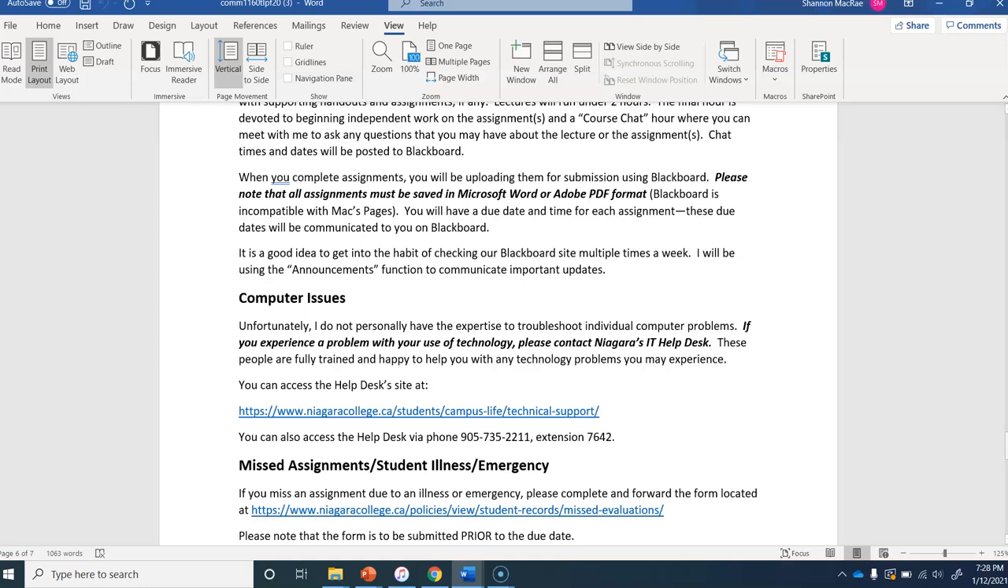In terms of computer issues, I know they're going to come up. With online education, we can expect that at least once this term, you will have some difficulty with your technology. I am not an expert when it comes to technology by any means at all. So if you experience a problem with your use of technology, I'm going to ask you to contact Niagara's IT help desk. This is going to get you in touch with the experts that are fully trained and really happy to help you with any technology problems that you experience.